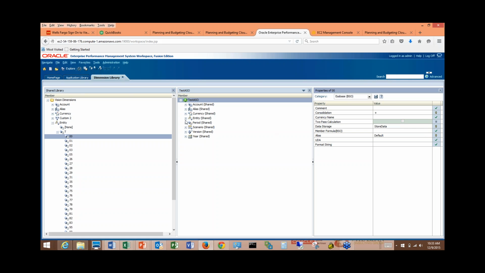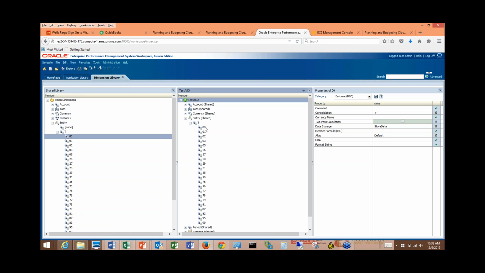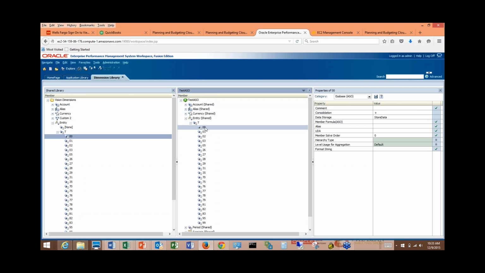And the way we did that then is we override the property at the application level. So if I then come and select this guy here, you can see here initially it's inheriting, and that's what these little red arrows here mean. It's inheriting the consolidation and data storage properties from the shared library member.